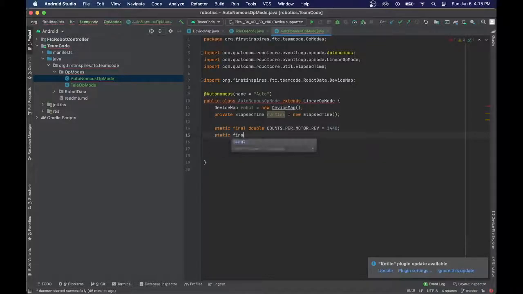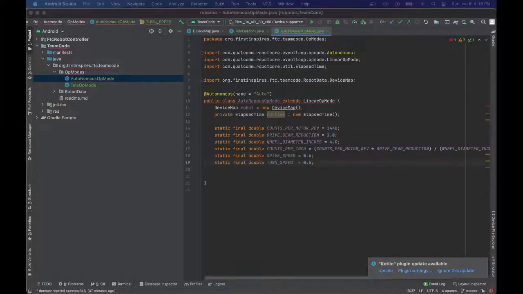We also have other variables, including the drive gear reduction and the wheel diameter inches. I'll be writing some of these out, and I'll see you then. Now that I'm back, you can see that I've written some of the important variables that we'll be needing, including the drive gear reduction, the diameter of our wheels, the counts per inch based on the diameter of our wheels, and the drive speed and the turn speed that we want to move at.